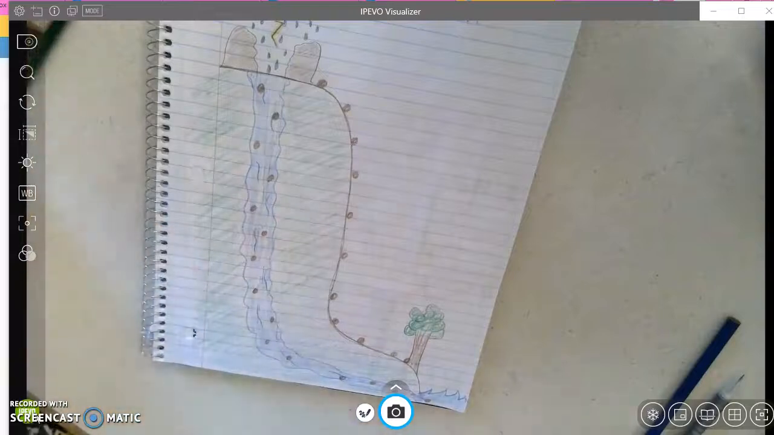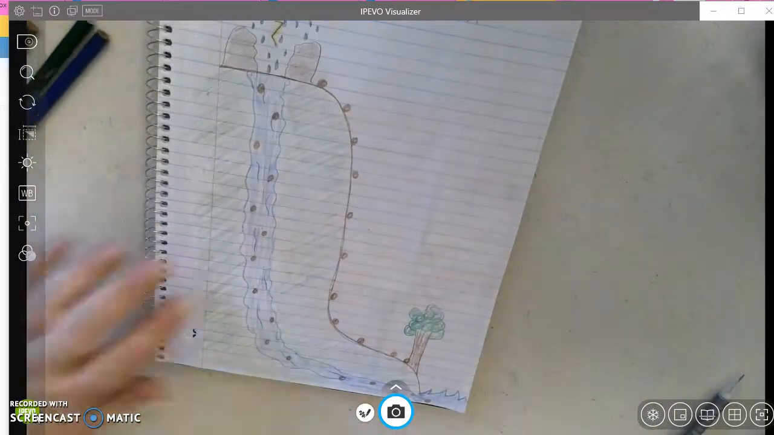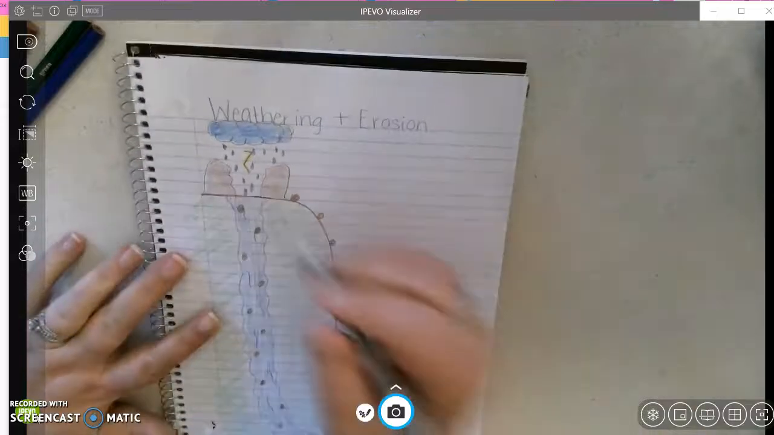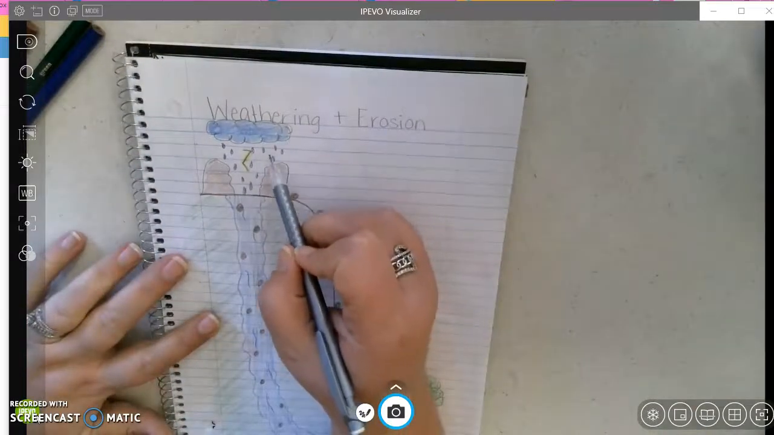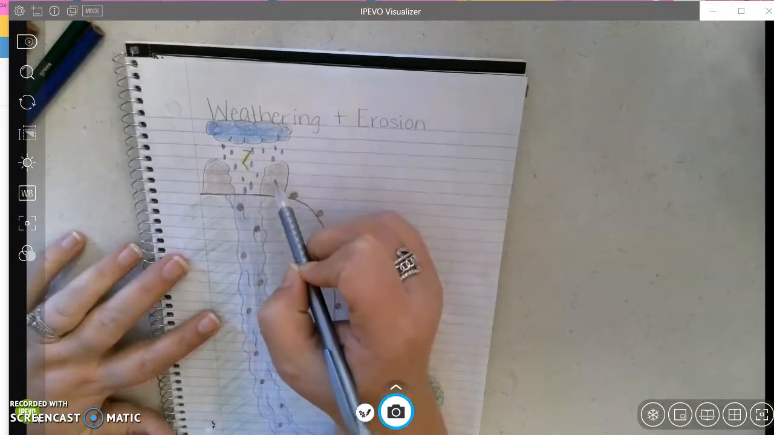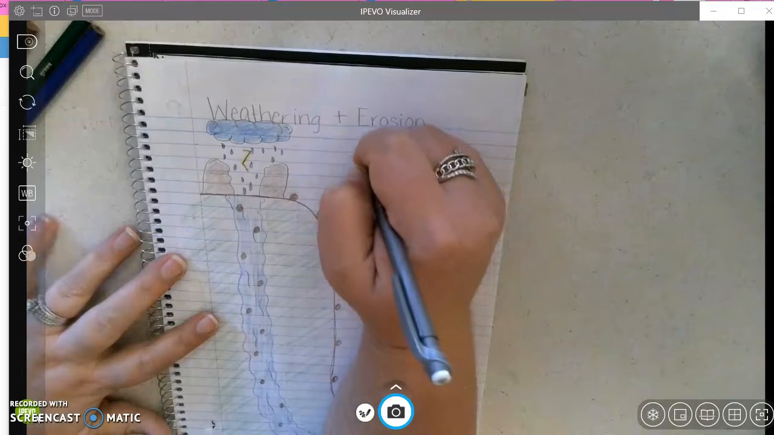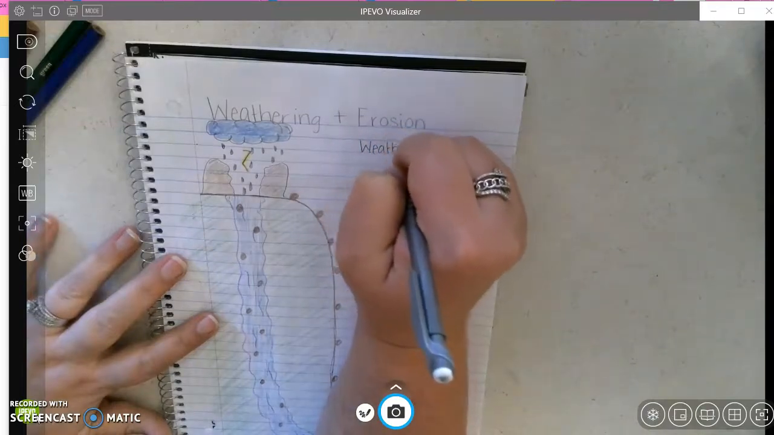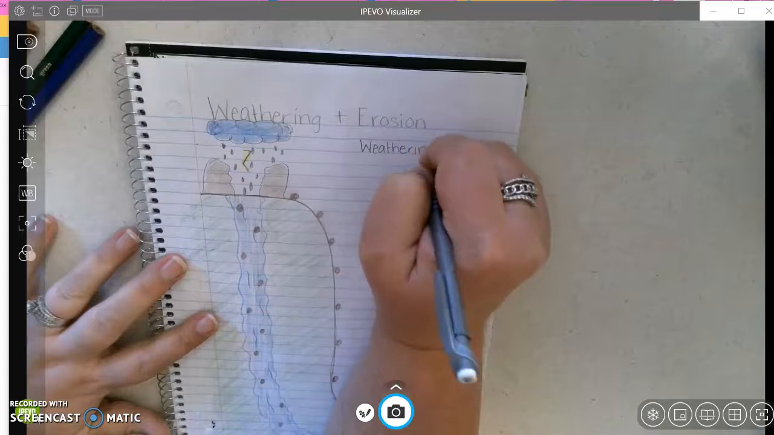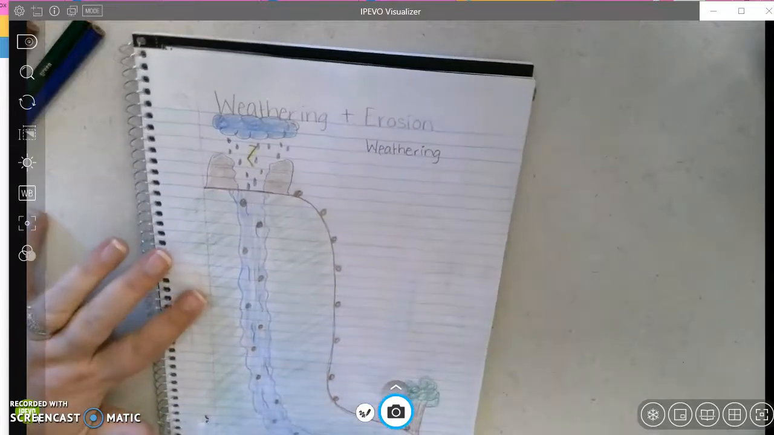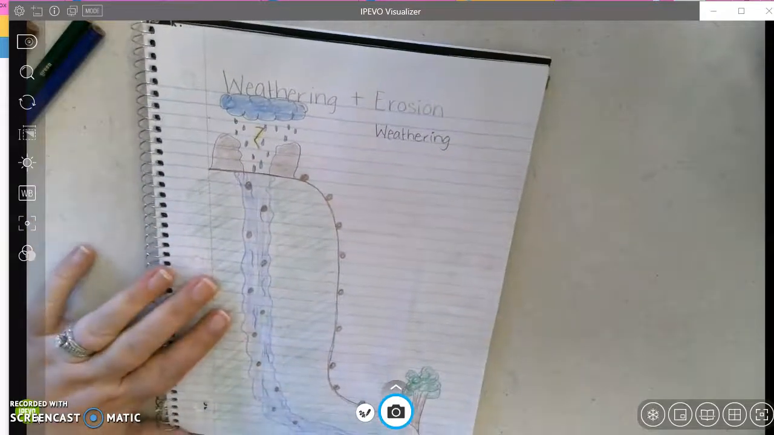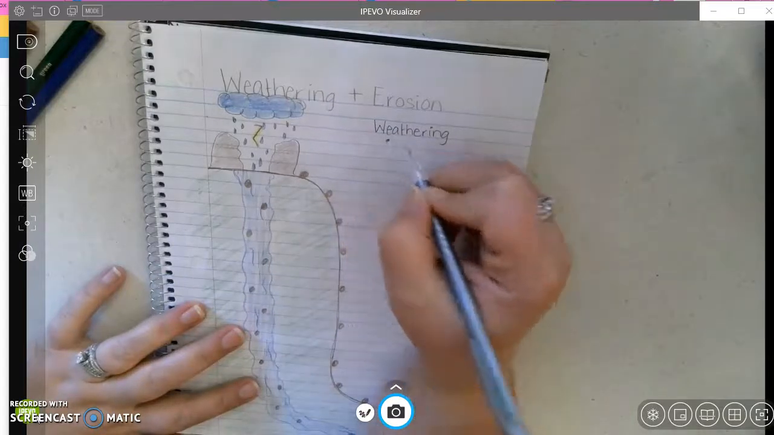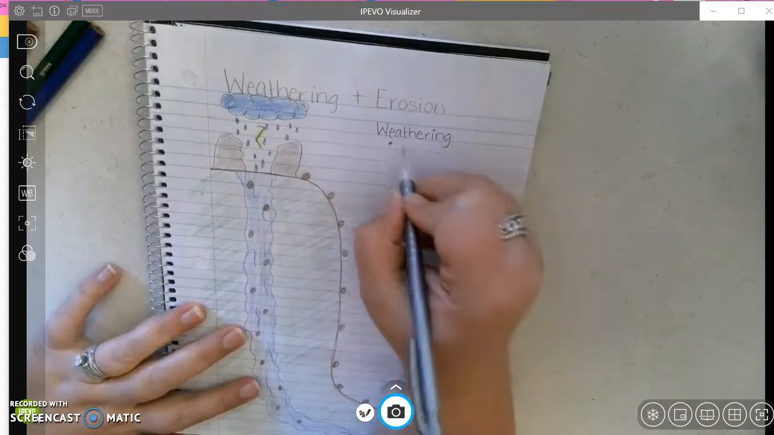Okay. Now we're labeling. So we're going to, weathering happens when the rain breaks rocks into smaller parts. So up at the top, we're going to label weathering. Okay, weathering. Again, you can pause the video anytime you need me to slow down. The joys of having a video lesson.